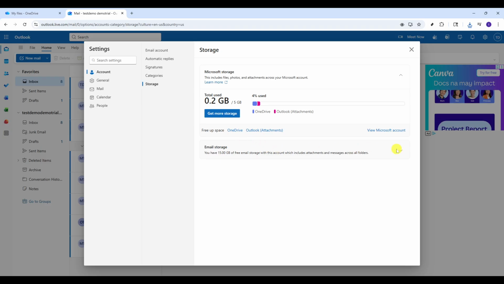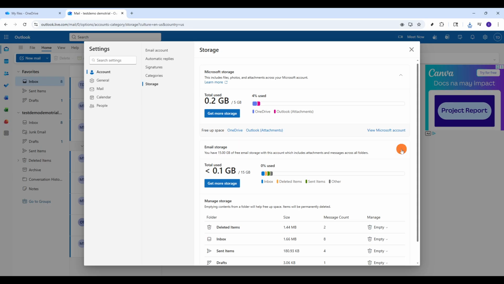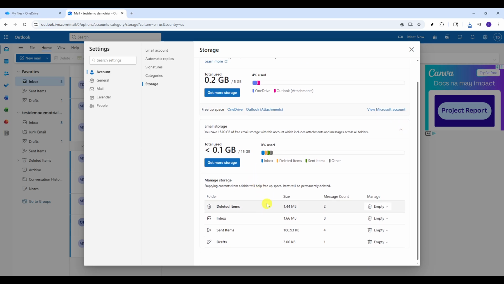Next, expand the email storage dropdown. You'll see a breakdown of major folders and how much space each one is using. This view is helpful because you can target the folders that typically grow the fastest, like deleted items and sent items, and also see the impact your inbox and drafts are having on your quota.